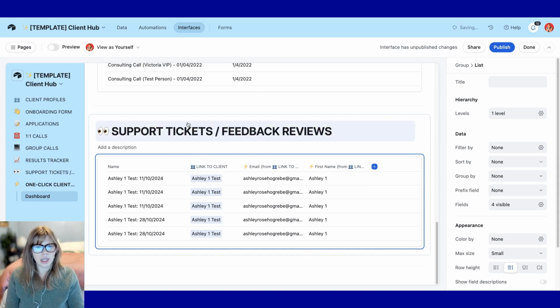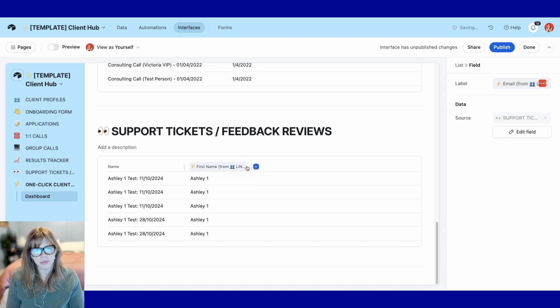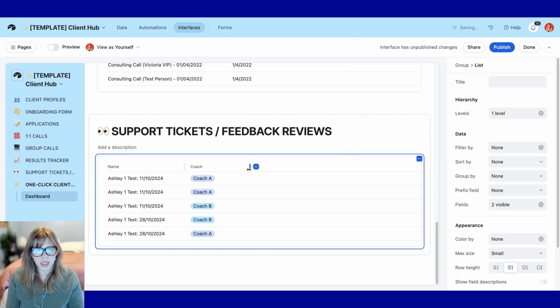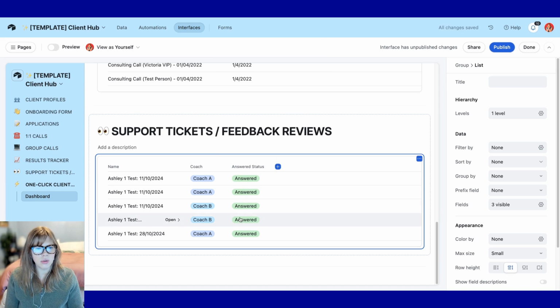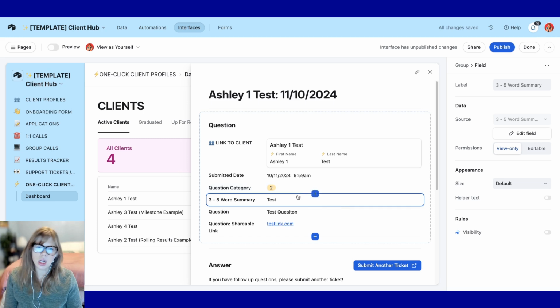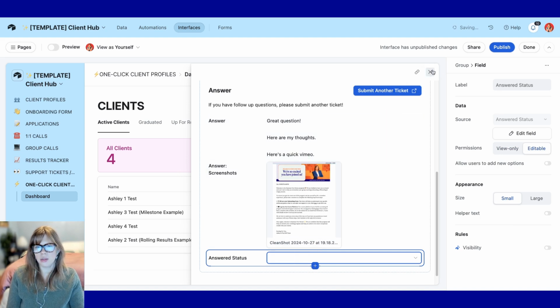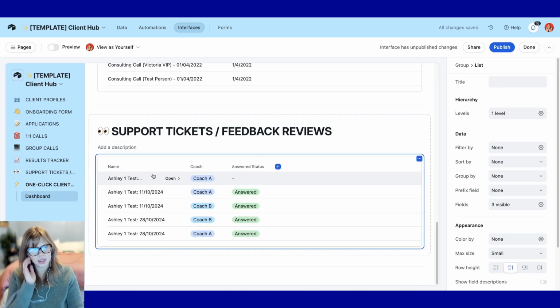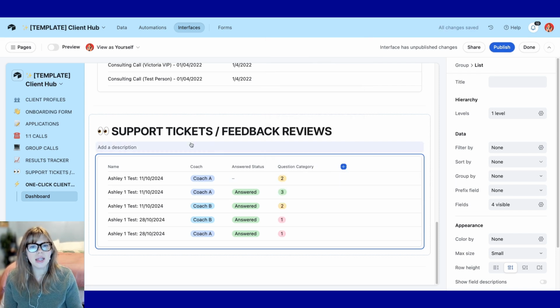So here's our support tickets and feedback review. Again, this was a new group and we picked the support ticket table. I'm going to hide these, and what I'll do is add this. So we're going to have the coach here, the status, answered status. Let's just have one that's blank so we know one is blank. Fantastic. We've got these, and then maybe we bring in category. Again, it's whatever is helpful for the team to see. That's what you put here.